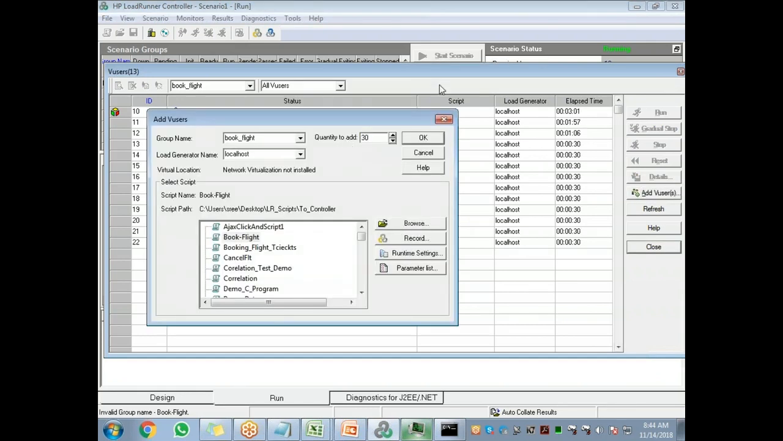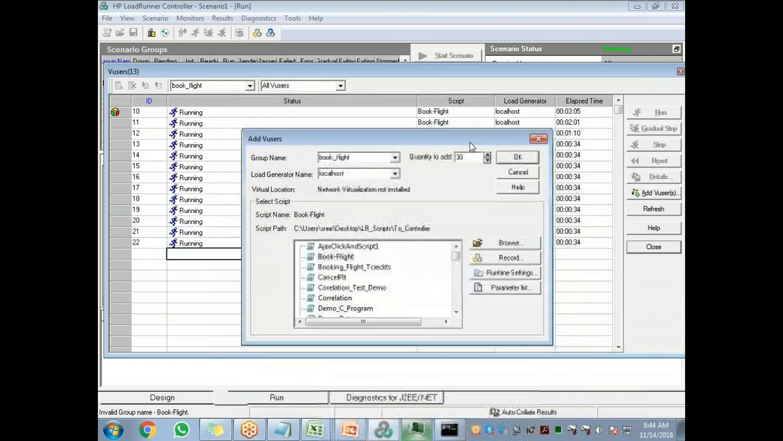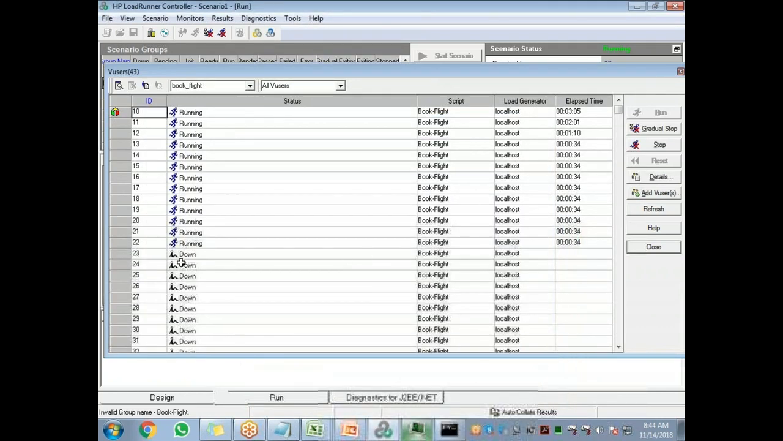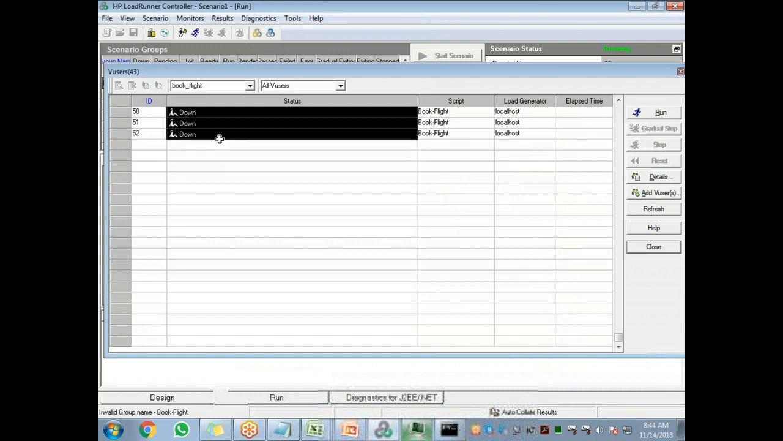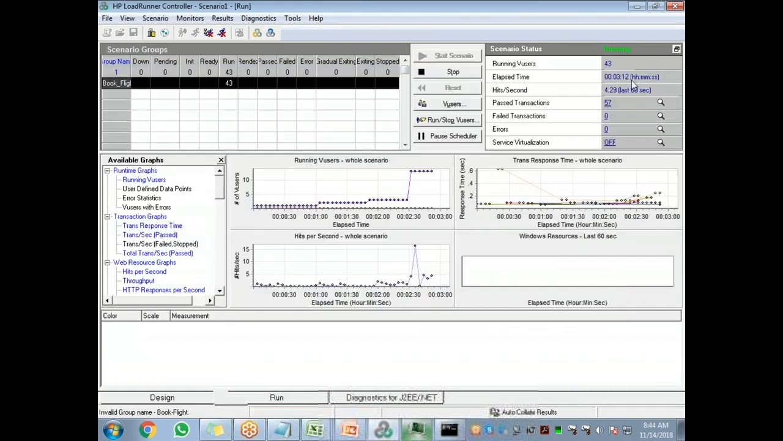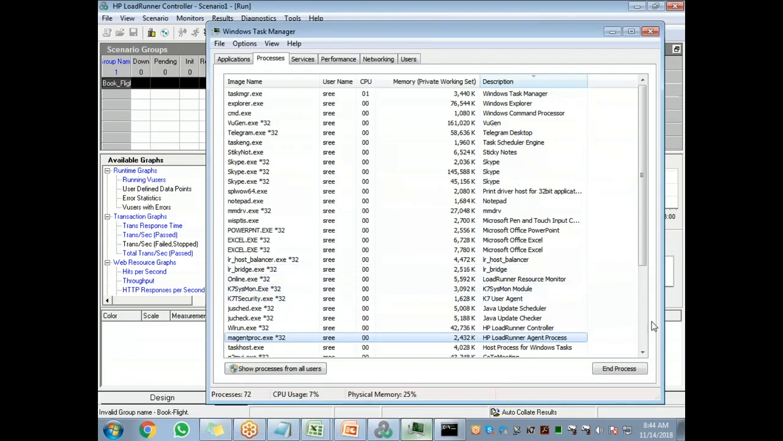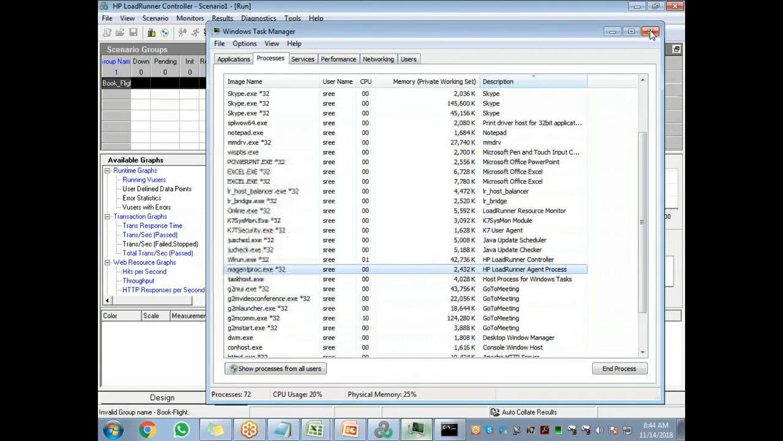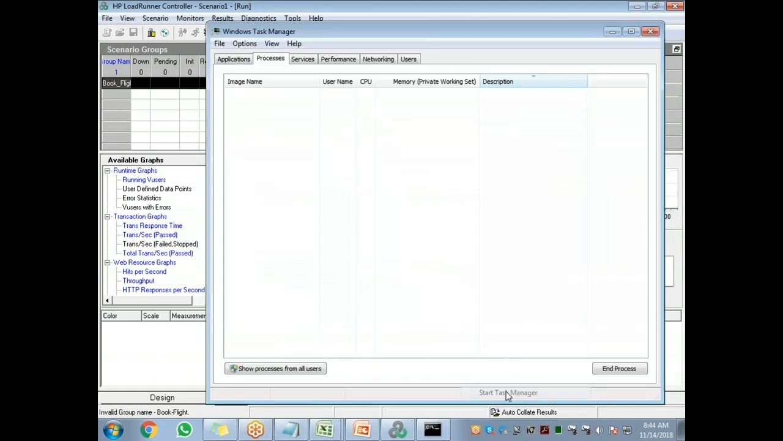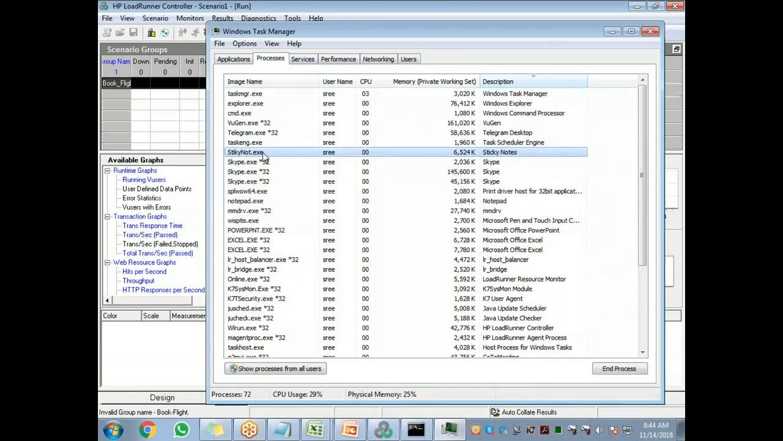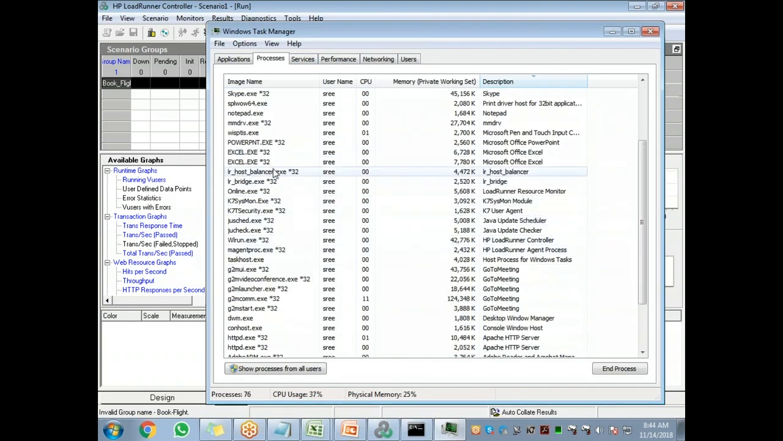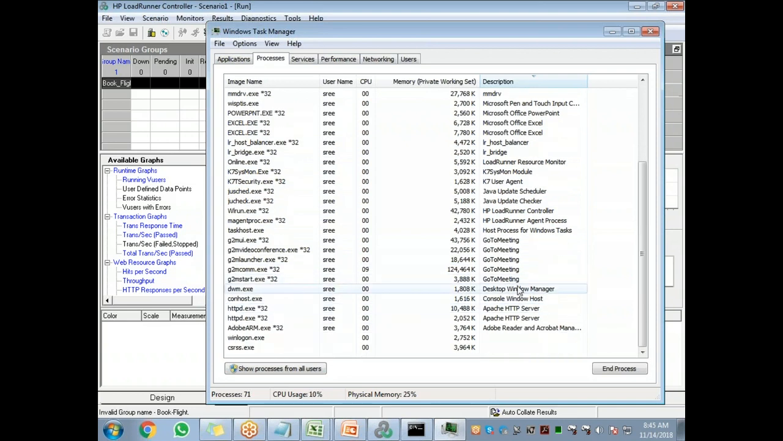Let's add 30 users. I have a license of only 50, so let's add 30 more users. Right now there are 43. It's still the same. Let me close it, and I don't know if it's refreshing. Let me close and open it again. So the memory process is magnetproc, right? Where is that magnetproc? It is still 2.3.